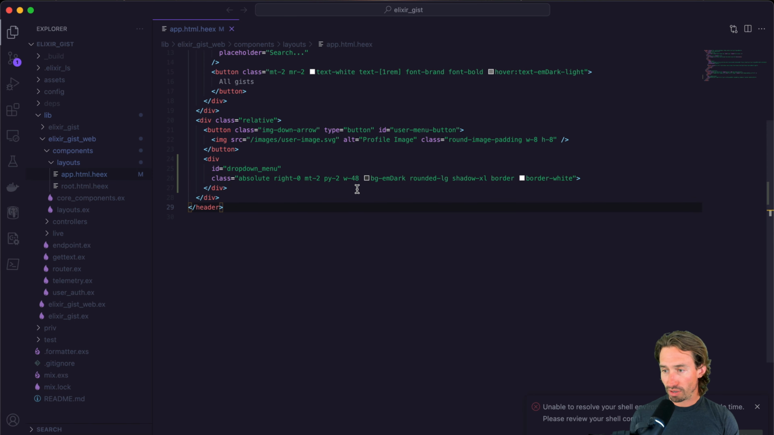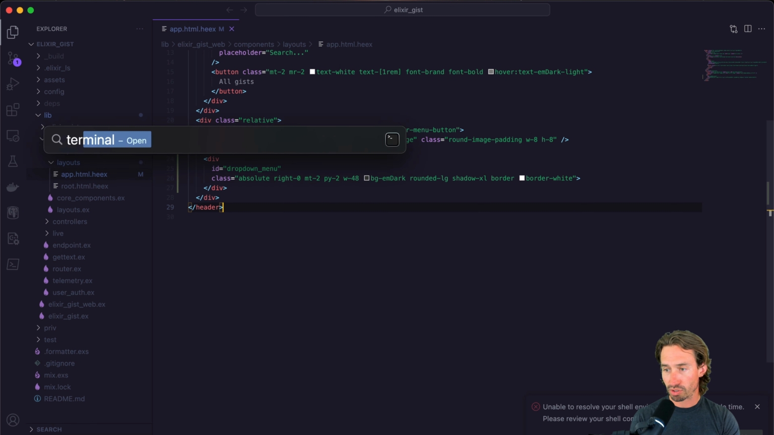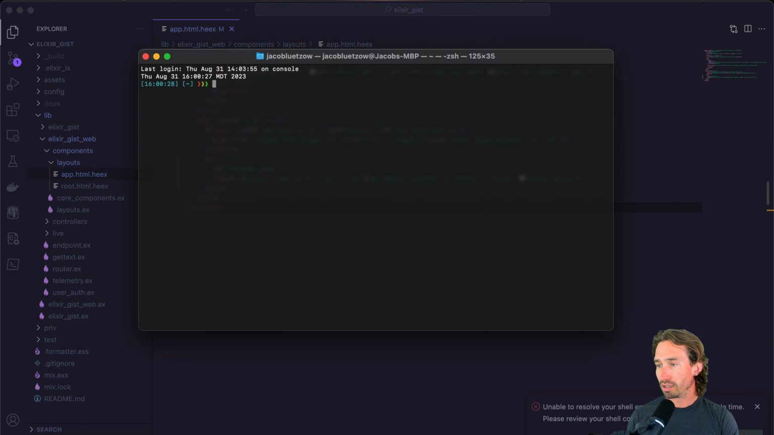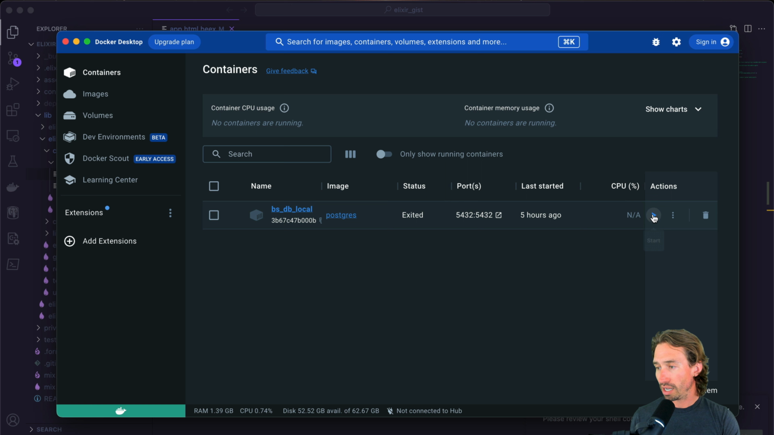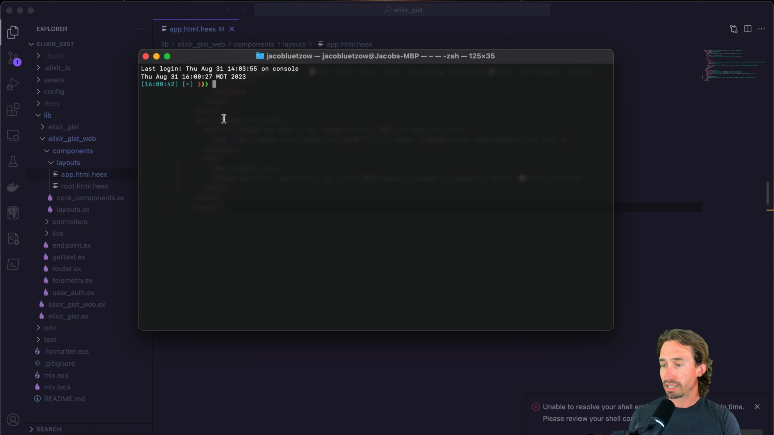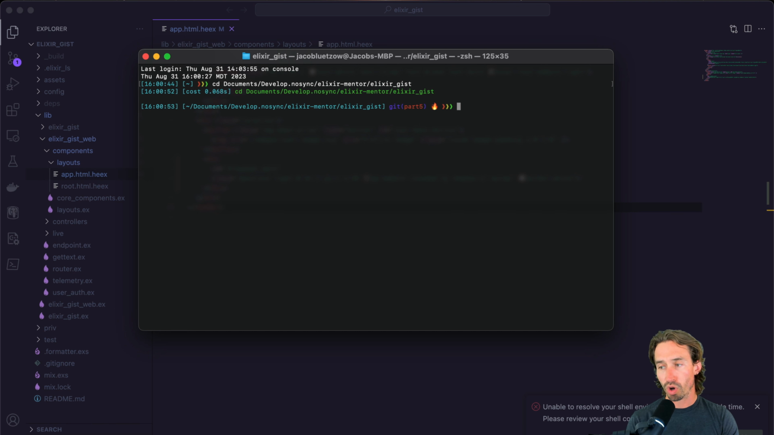All right. So if we save this, let's go ahead and open up our terminal. And also, let's make sure our Docker instance is running. We want our Postgres container running, and mine is not, so we better start that. And so now that our Postgres database is up and running, let's cd into our project. Mine is in documents, develop, Elixir mentor, and then Elixir Gist. And let's go ahead and just run our project.